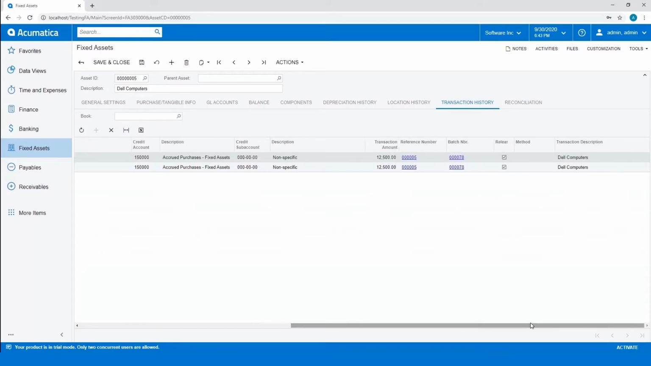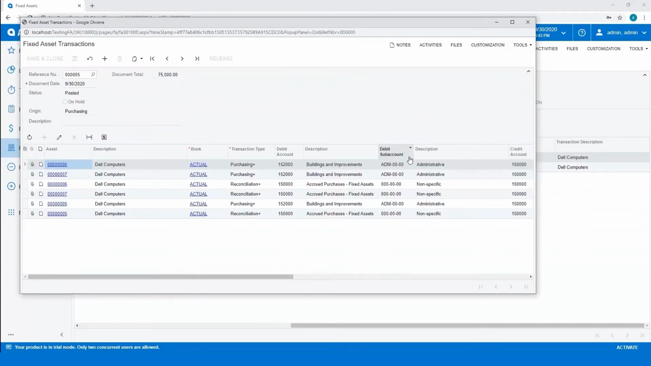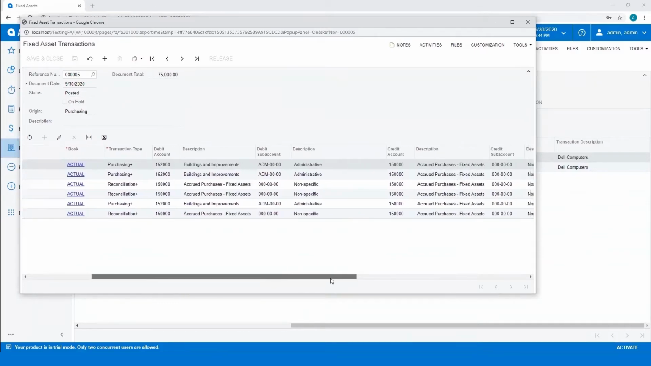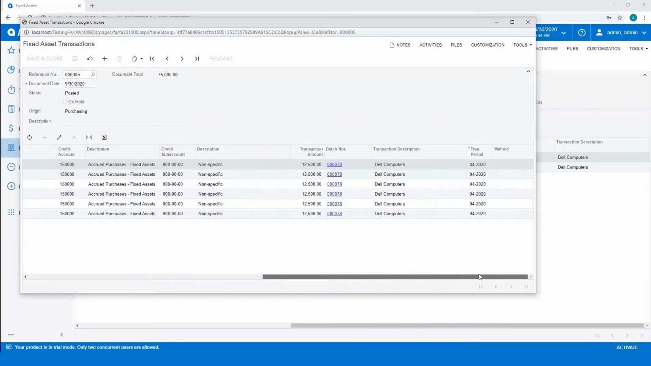When I move to the right-hand side, you will see there's your reference number. If I click on the reference number, it will open the fixed asset transaction form, and you can see what happened with your transaction. It's your asset ID, your description, the book that has been used, your transaction types, debit accounts, and of course your sub accounts. And this side you will find your credit accounts and the amounts, as well as your transaction period. And you can see the status posted.